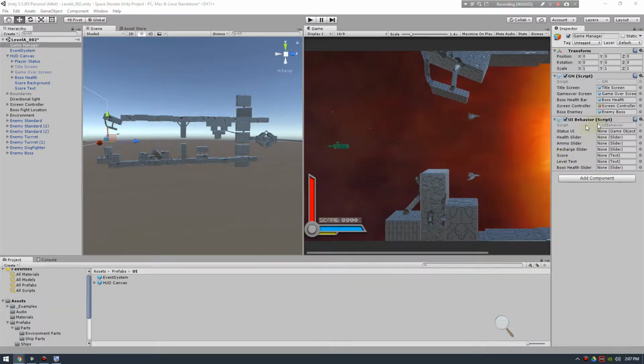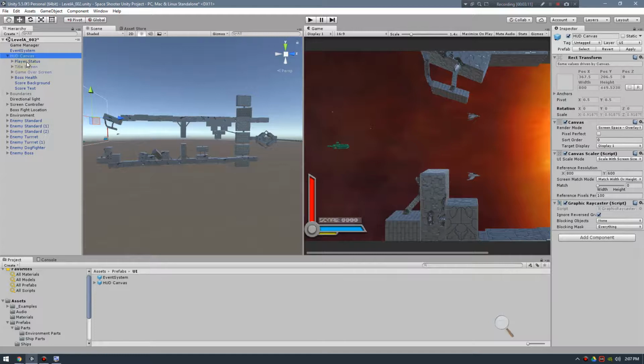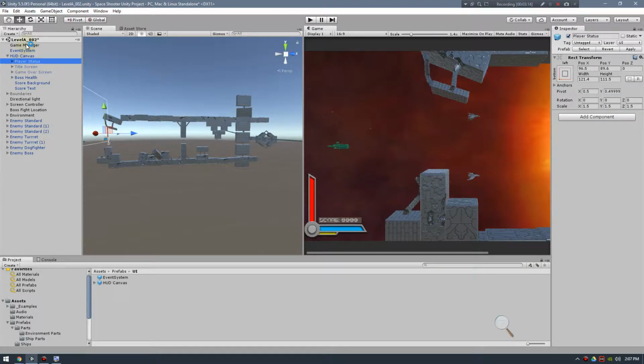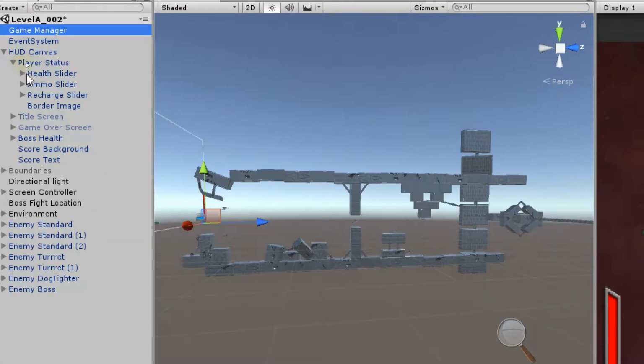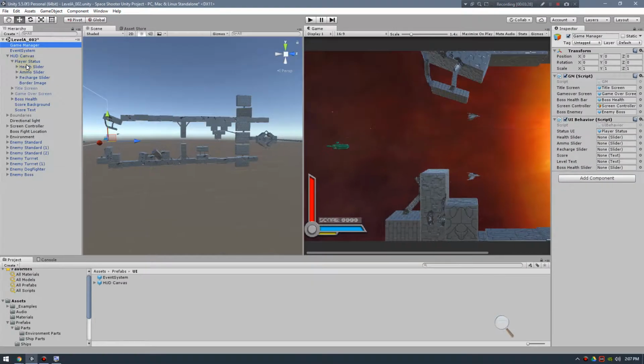Next, we're going to populate our UI behavior script over here on the right. All right, so again, we're going to go to our HUD canvas. We're going to go to player status. All right, and we're going to drag over player status onto status UI right there. And then with player status expanded right here in our hierarchy, I'm going to start dragging over the health slider of my player, the ammo slider, and the recharge slider. Next, I'm going to drag over my score text to my score.